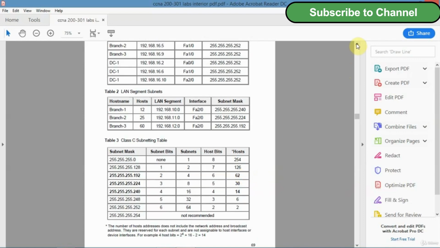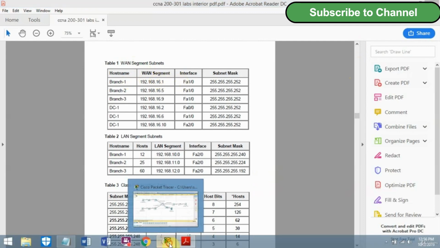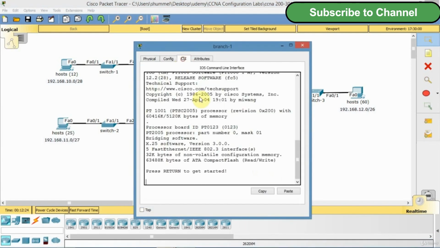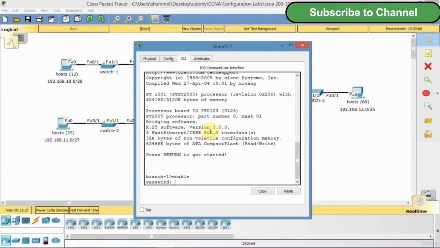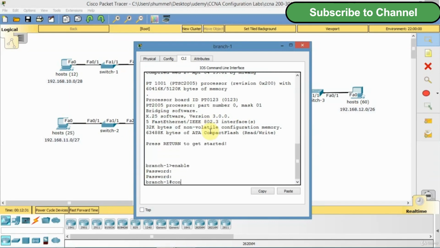So the first thing I'm going to do is start with the WAN segments between the branch offices and the data center router. I'll start with branch 1 and start configuring interfaces. So we'll go to branch 1, I'll go to the command line, enable, I'm going to sign on, and configure terminal.